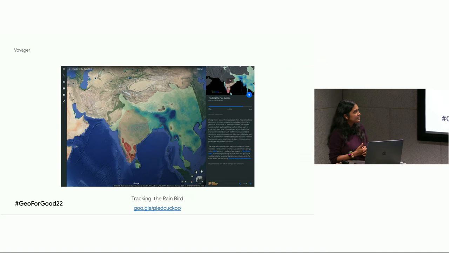So one of our users actually took in bird sighting data and tied it with weather and precipitation data from Earth Engine and did a nice blending of two different data sets to introduce both the pied cuckoo and the monsoon season and how they end up overlapping, where the bird sightings are seen as a forecast or as a prediction to monsoons in certain parts of India. This is again a nice data science story example.